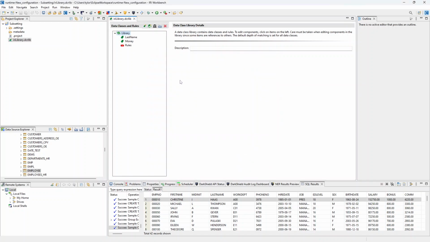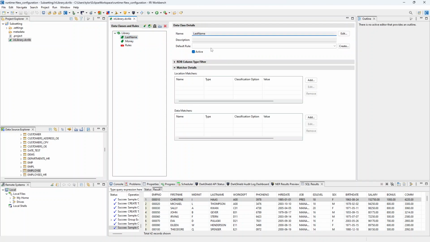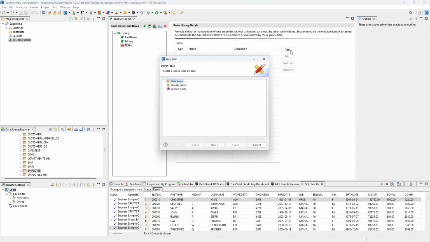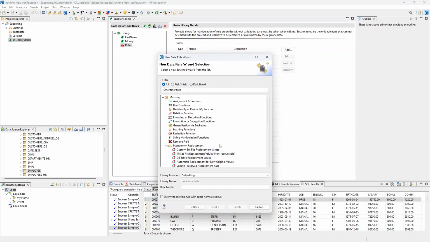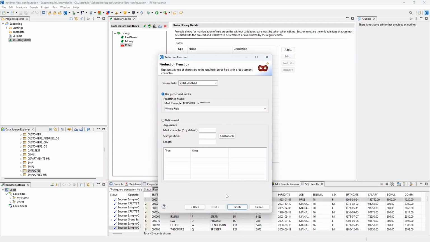All right. Now that we have our two data classes, we have to apply some rules to them in order for them to actually do something. So from here, you can either select create, or you can go to the rules section and then add. We're going to do a data rule. And I know for a fact I want to do some redaction, so I'm going to do a redaction rule. And we're just going to use the whole field. I'm going to click finish.